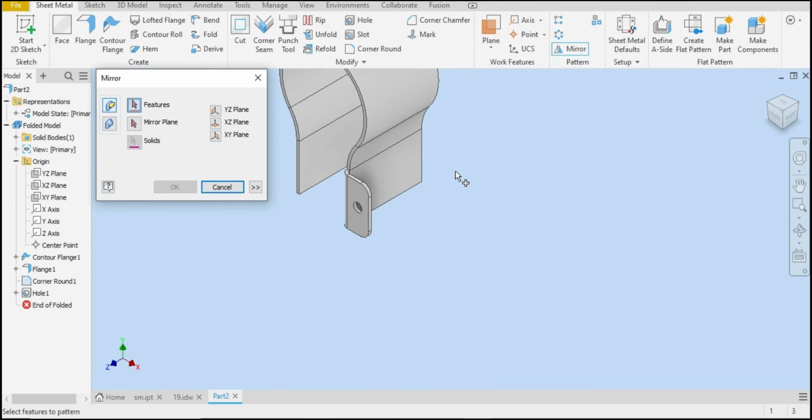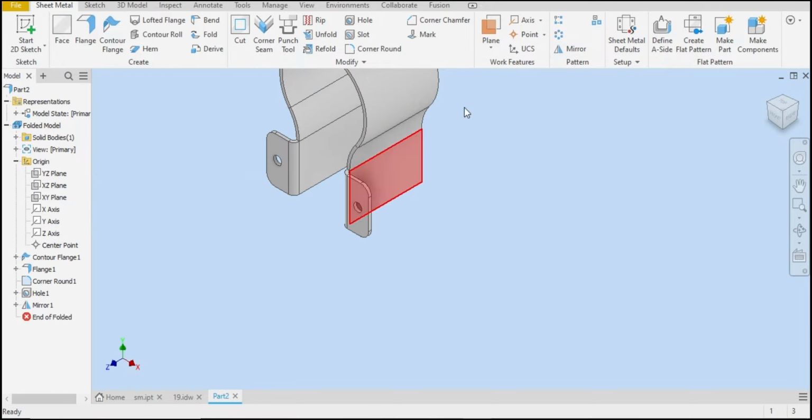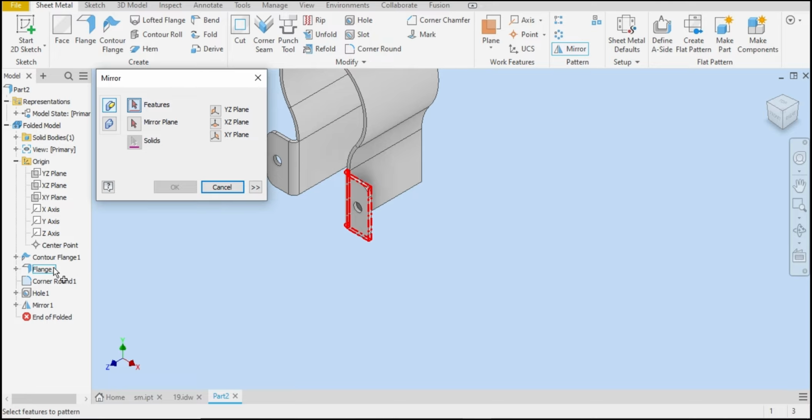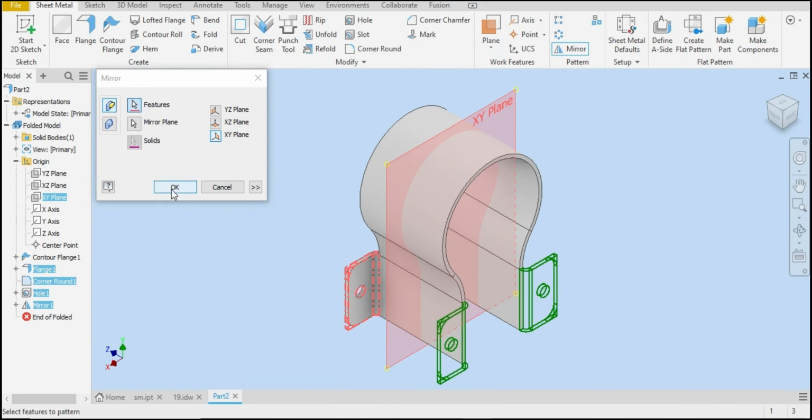Let me select mirror, and we will just save our time instead of creating flanges at each edge. So I will just choose plane. This one first, features. This is the feature, corner round and also hole. Select OK. Again select the mirror, this flange, corner round, hole, and this mirror. And what is the plane? This is the plane because it is in the center, so select OK.